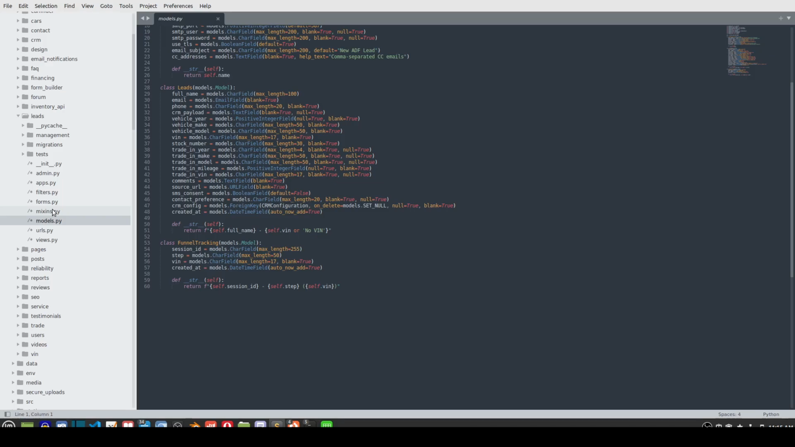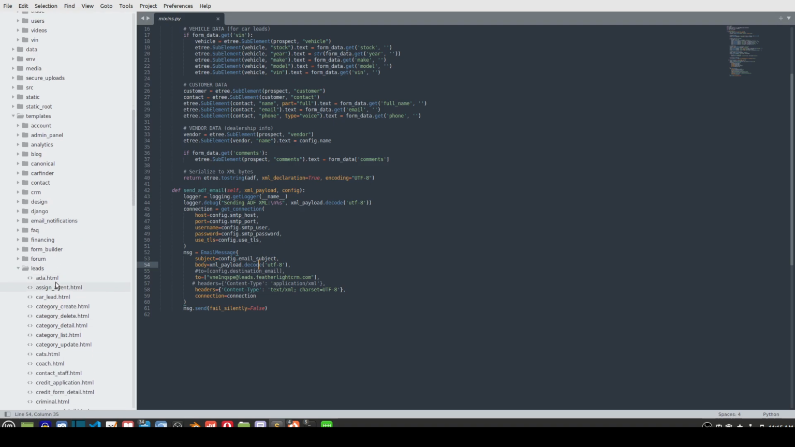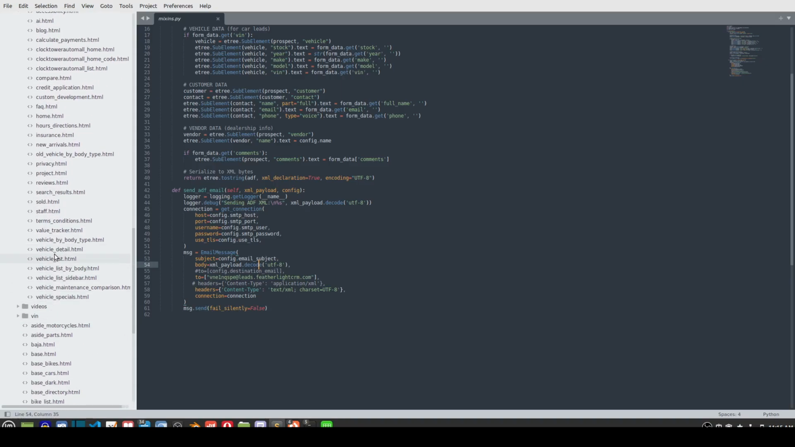And then it's got your mixins, which is where your email address is. So this is where I'll change the email address here, and that goes and it's displayed in the template. So the templates, these are the lead templates. The car template is in vehicles. If we come down here, this is the list page here.